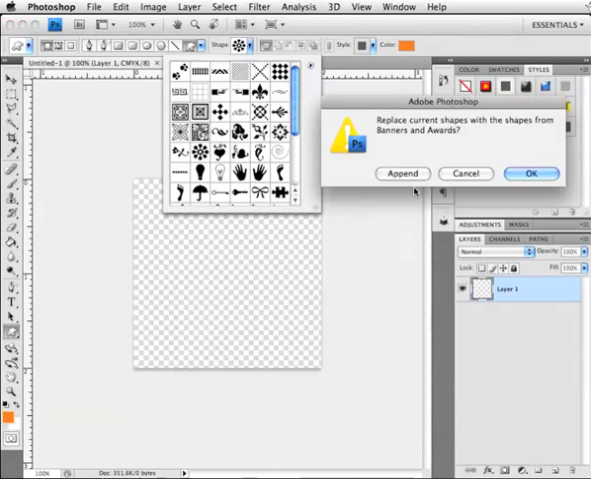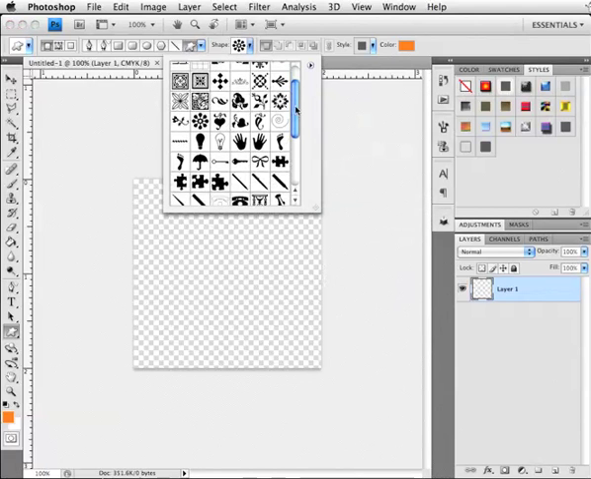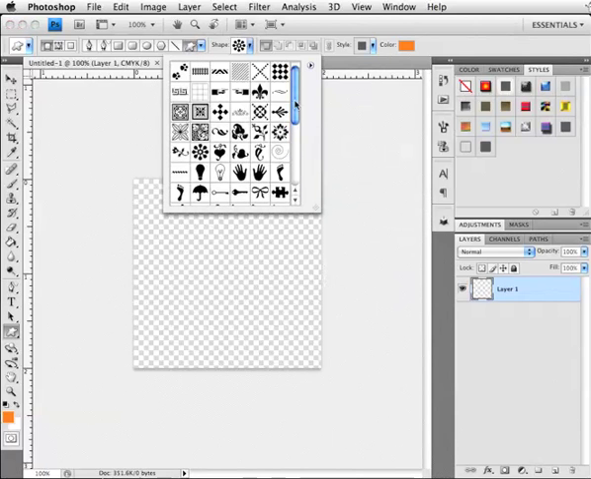I will be prompted to either add those shapes to the end of this list of shapes or to replace the shapes that are currently in this list. I'm going to go ahead and append, which is adding them to the end of this list of shapes. And so there are my banner shapes. So now I just need to choose a shape to draw with. So I'm going to go ahead and start with this.